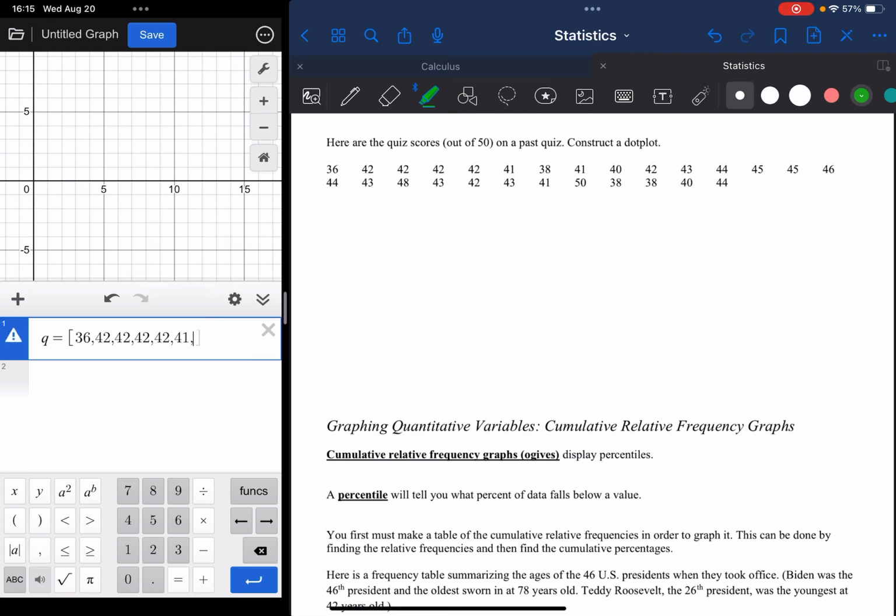And then notice that the order does not matter. Okay, Desmos will put it in the correct order that it needs to be. So don't try to do that extra step and put it all in numerical order. There's no need.